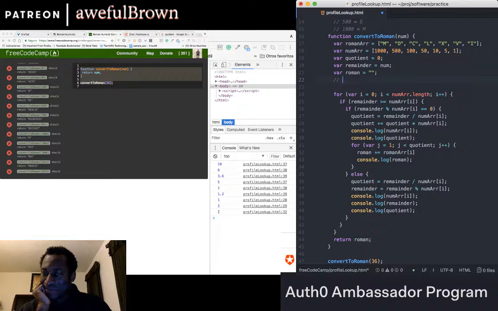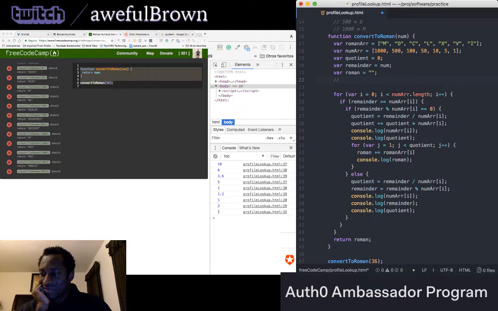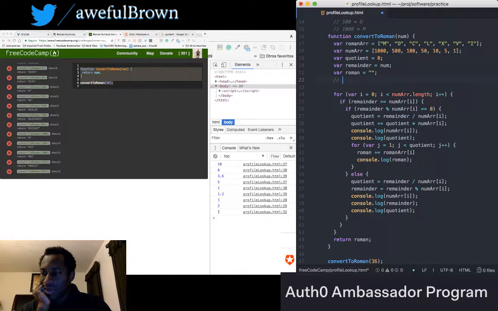What about using a while loop? A while loop? Okay. That's not pseudocoding yet, but why a while loop?